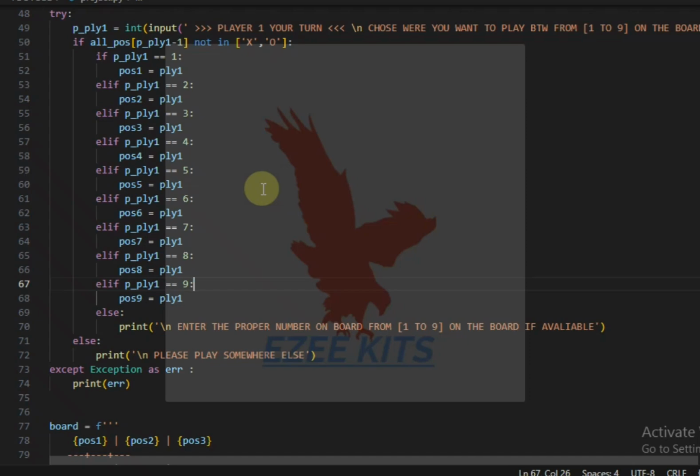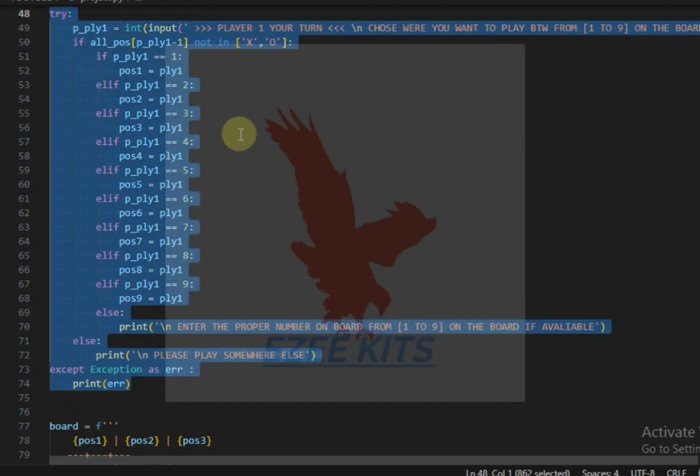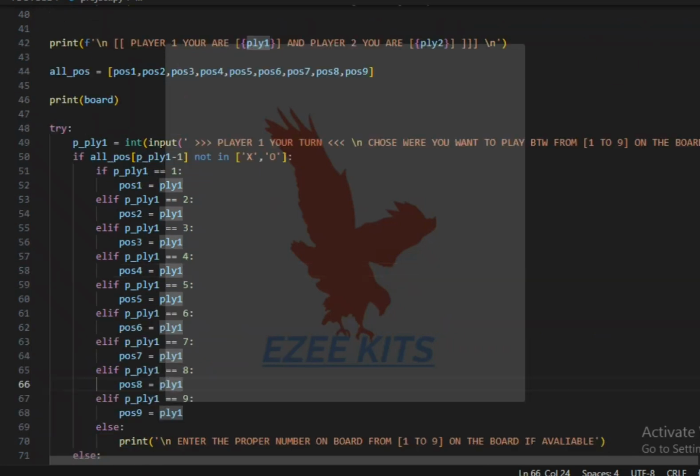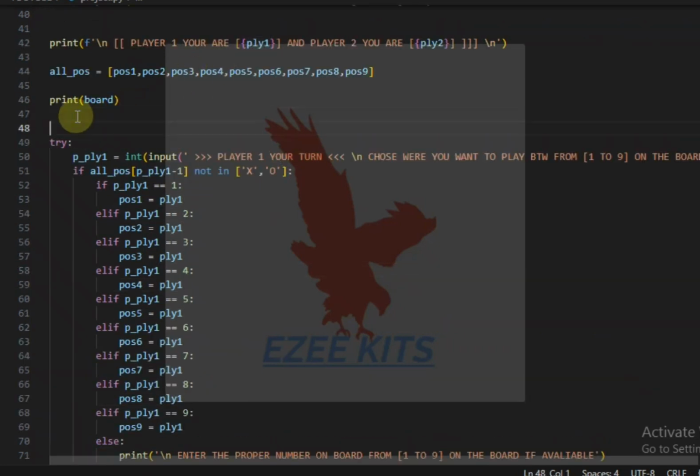So we need to make sure that once player 1 chooses a position that is already occupied, we force player 1 to play somewhere else. And how do we do that? We can put this entire block of code into what is called a while loop. I've talked about the while loop in my previous video, so just make sure to check it out.